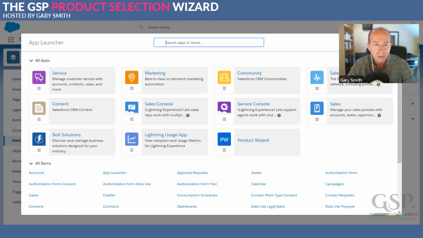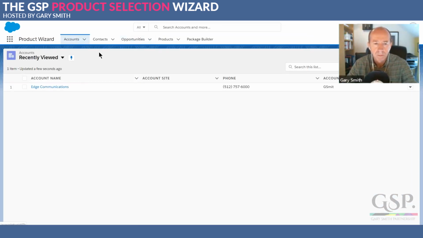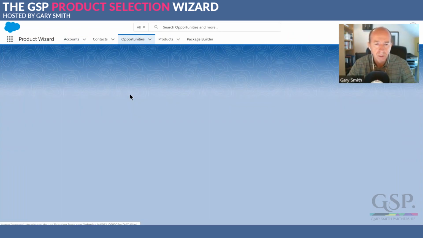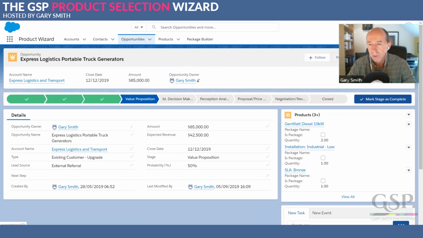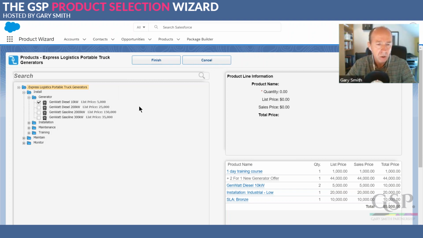I'm just going to go back to my opportunity. There's my opportunity, and I'll open the product wizard again. This time you can see the type field, of which there are 3 pick list values: install, maintain, and monitor. The type field is an extra level of categorization of those products. So if you have quite a few products and you want to categorize them in this tree structure in a different way, you can do so simply by modifying that field set on the product as well.